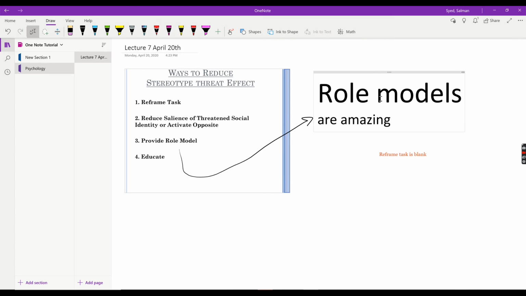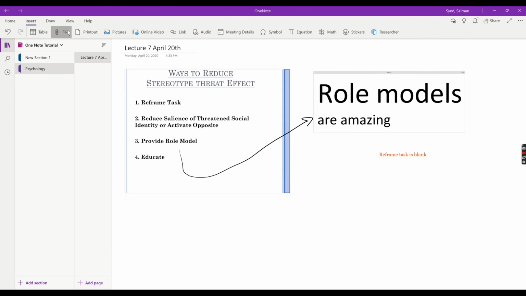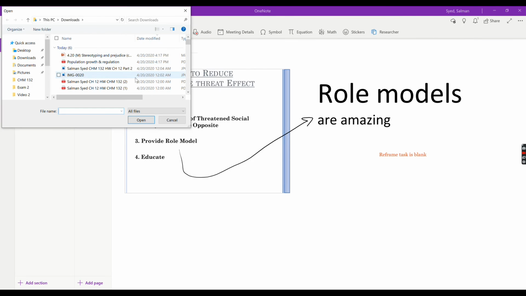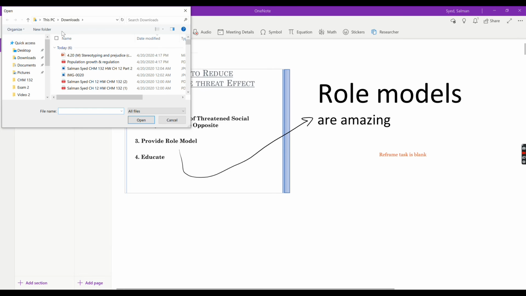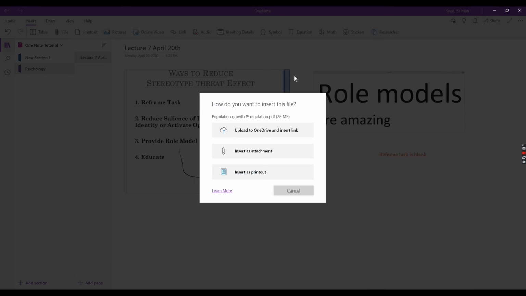are amazing. One general point to add in this tutorial is that when we decide to insert something, a file, which in this case was a PowerPoint, whether it be a PDF or a Word document, I highly suggest that you choose to insert files as a printout. So make sure you're doing that at all times.